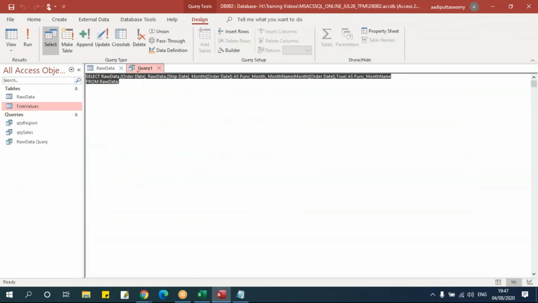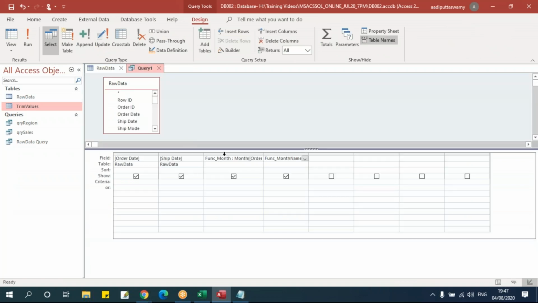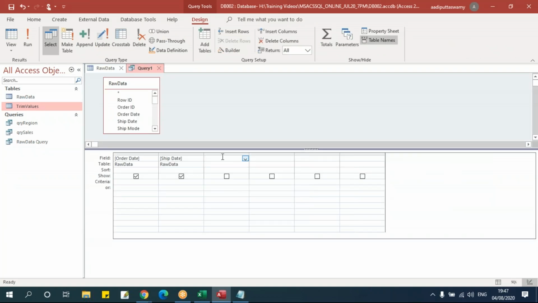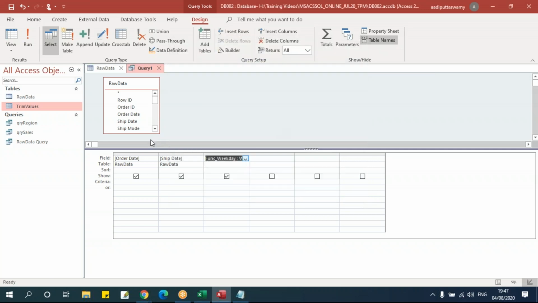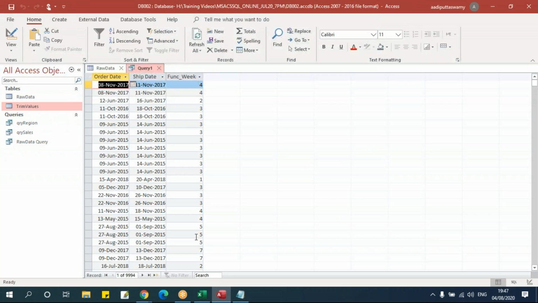Let's take the same table and let me remove these 2 columns. Right click, build a function, weekday. Mention weekday. It asks for the date. We'll say order date. Let me just copy this. Say okay, run this. See, I'll get the serial number.